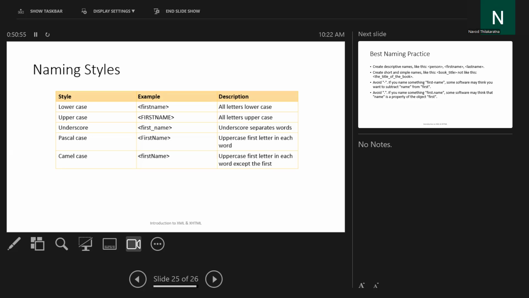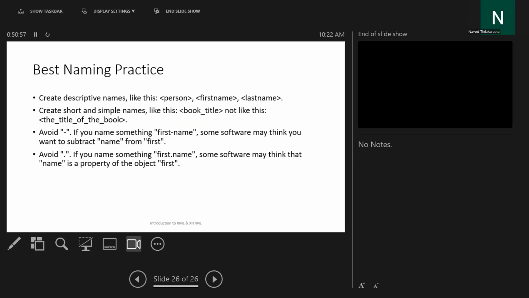So the naming is nice. You can study the best naming practices. Create a descriptive name like person. If I ask you to define XML, you will have to create XML documents on the whiteboard, so remember to follow this naming practice. It should be meaningful, right? Person, first name, last name. And create short and simple names, right? Like book title: you can set the title of the book, but the shorter and simpler version is book title.